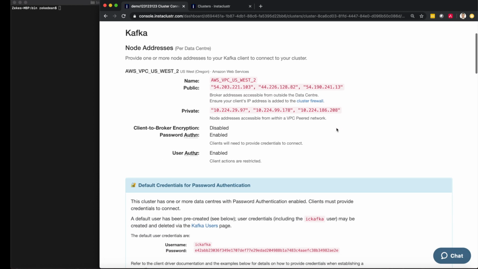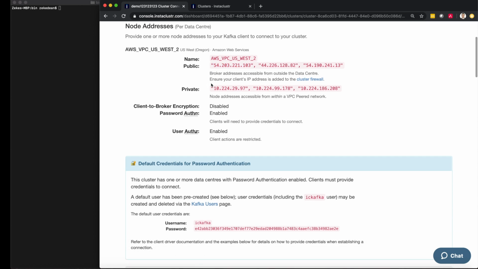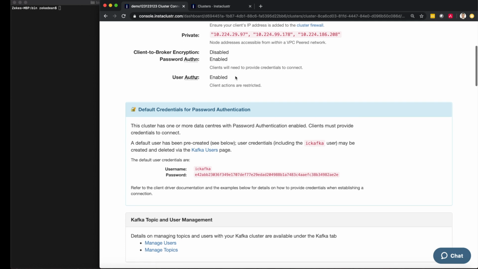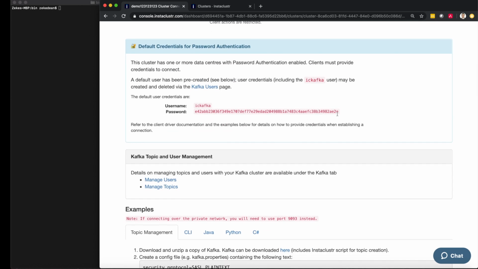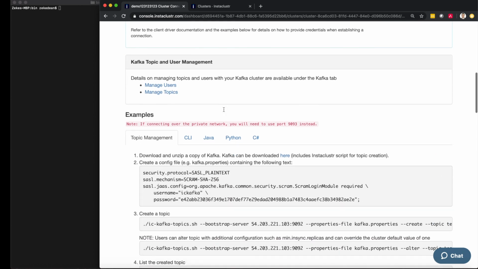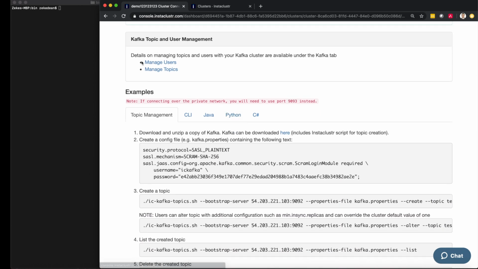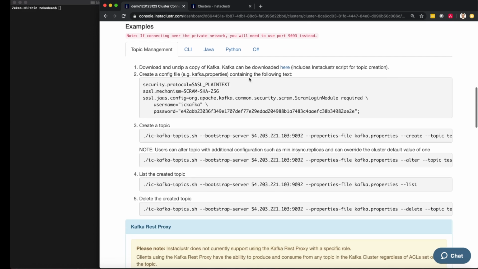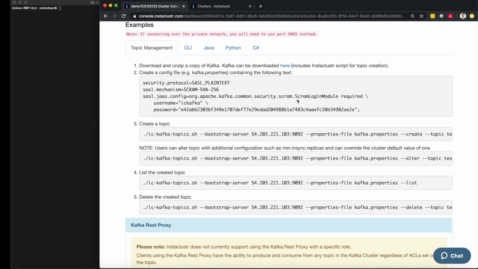The connection info is pretty easy. You have these public IP addresses, this one, and the private IP addresses. Generally, you have the option to enable client and broker encryption, which is currently disabled, and password authentication, which is enabled. The username and password is here. Please don't tell anybody. And you have the facility to manage users and topics, which we'll cover later. But first, let's simply discuss how you can start using your Kafka cluster, which is pretty exciting.